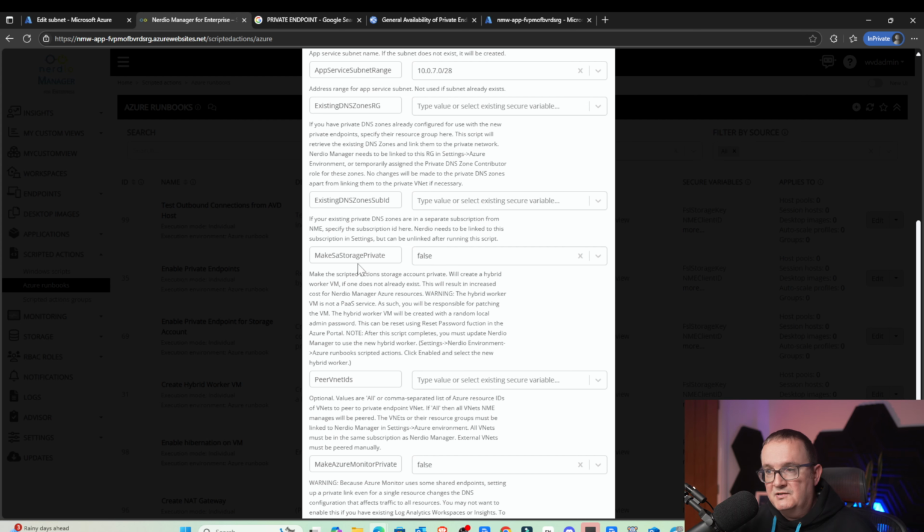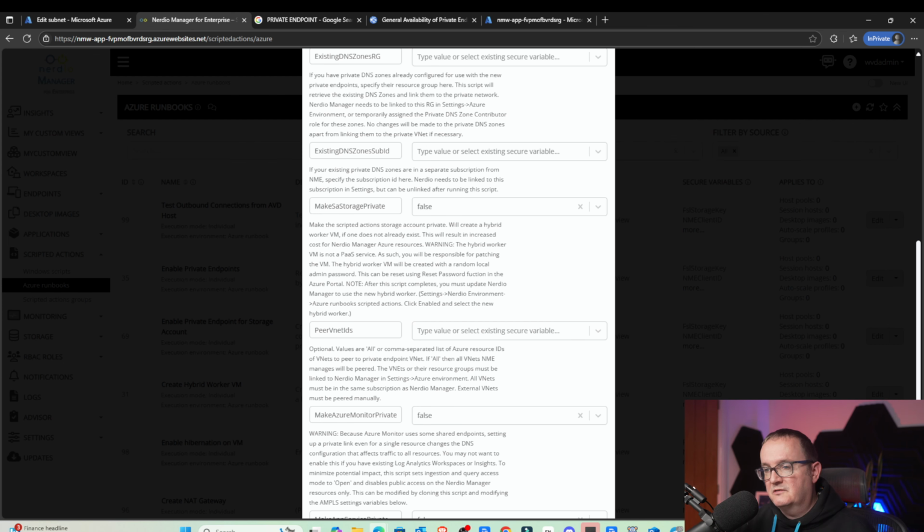So, make scripted action storage account private. If you also want to lock down the scripted action storage account, we can do that as well. What it will do then is create what we call a hybrid worker VM, because once we lock those scripted actions down, they won't be accessible via the Azure automation account. So we need to create this thing called a hybrid worker, and that will then proxy the scripted actions. For the sake of simplicity, I'm not going to create this now. I'm just going to keep this false. We're just going to do the basics here.